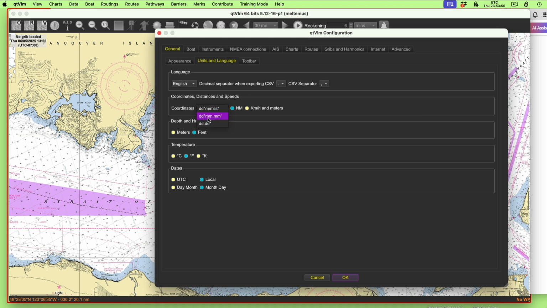Normally you're going to be using degrees and decimal minutes, like 48 degrees, 13.7 minutes. Sometimes you're going to use decimal degrees, 13.5 degrees, something like that. Very rarely do you have to do this, but I'm going to just show an example of using this one. So I'm going to switch it to degrees, minutes, and seconds, say OK.